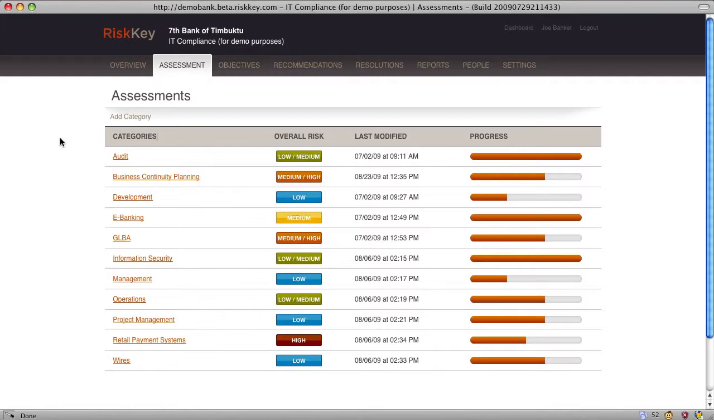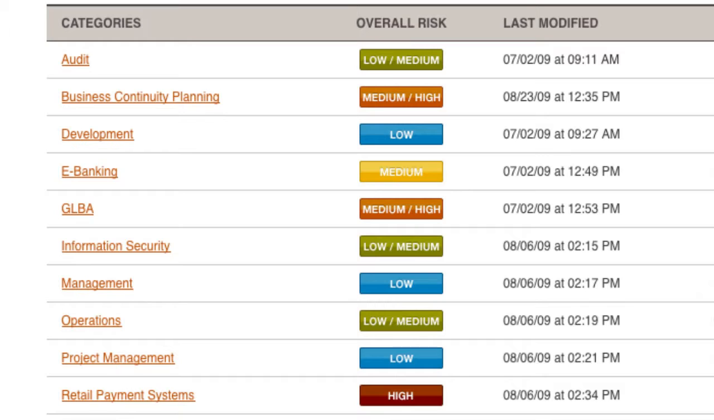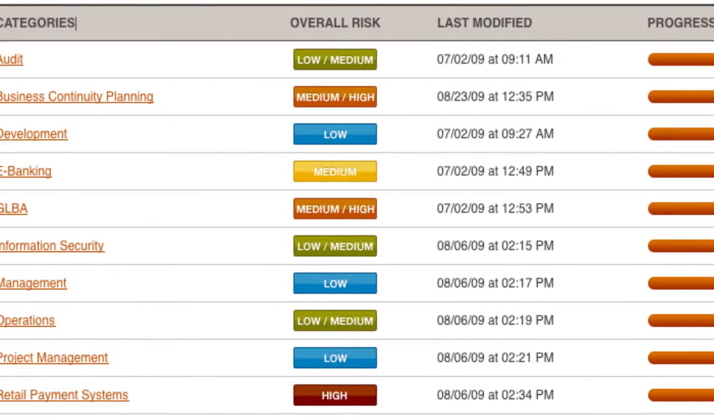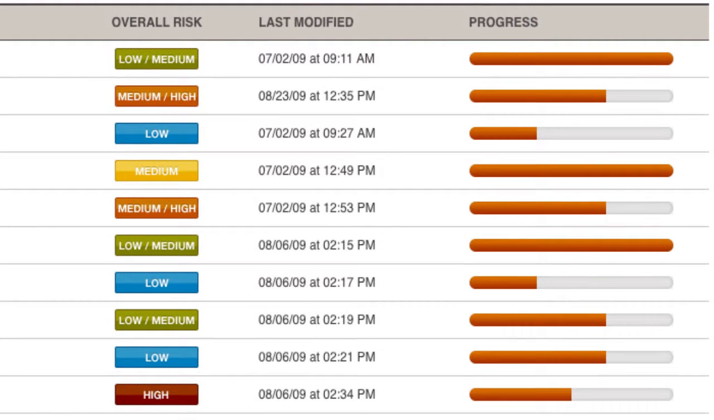In this case, we're actually using the work program categories from the FFIEC for banking institutions. Doesn't have to be used this way, but this is the way that we're using it. So as you can see, we have different categories for the different areas of the FFIEC. We have their overall risk on a per category basis, and you have their progress indication to show how far along we are in this assessment. That's a nice management function to be able to actually see if your auditors or your risk assessors are completed with this area or not.